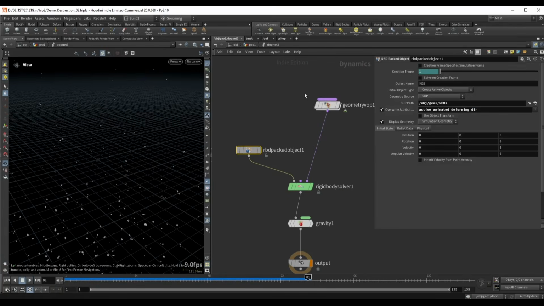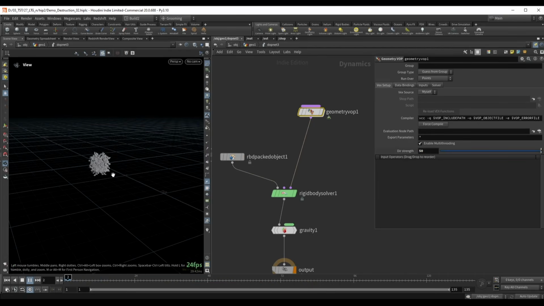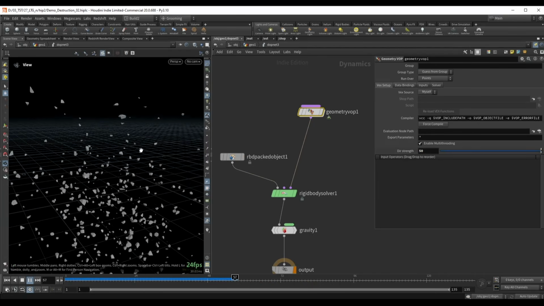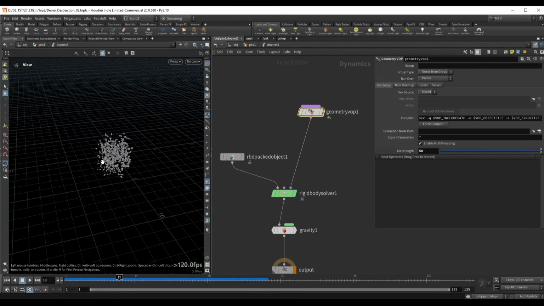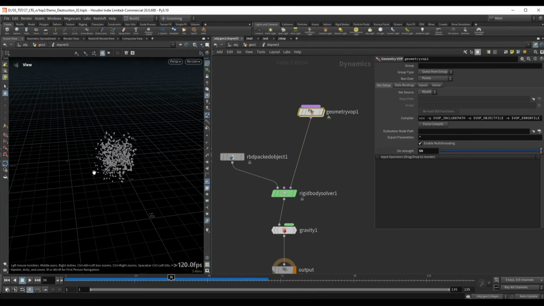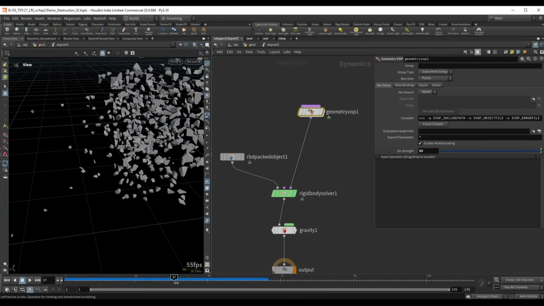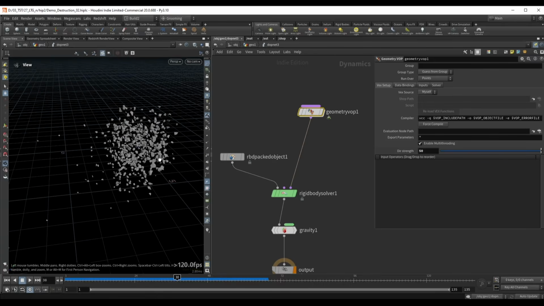And we can go back inside, go to the geometry VOP here, and reduce this strength, let's say maybe a value of 50, and press play. Alright, and here we have it. Now we can see, and this is a common thing that happens with RBD simulations, if I look at this simulation frame by frame, that a lot of these pieces that are smaller are flying way further out than the rest of the pieces that are larger.